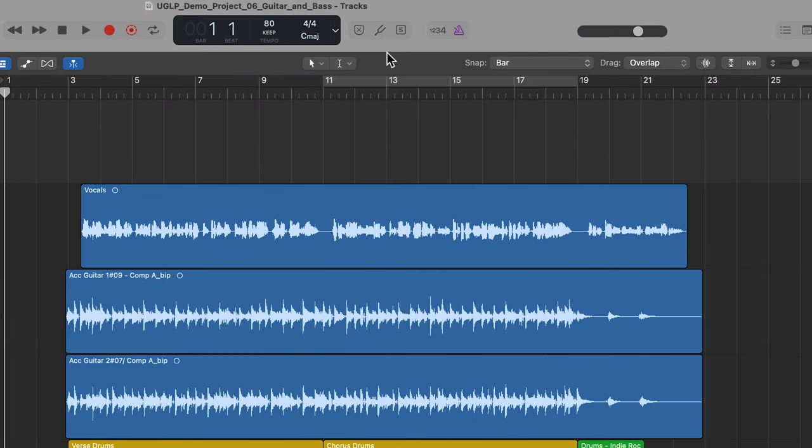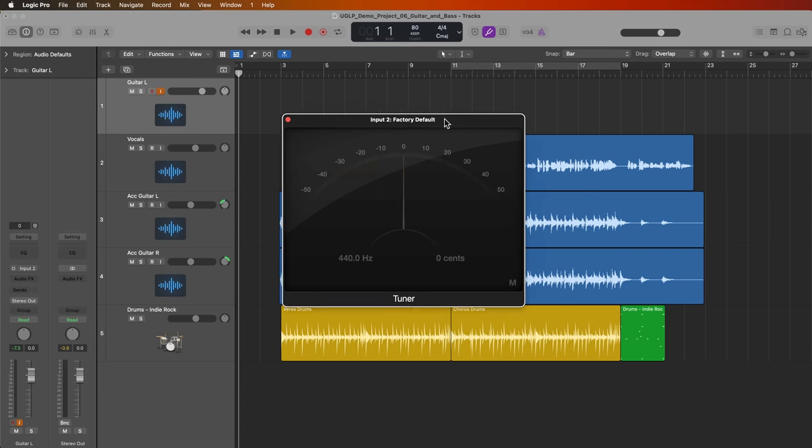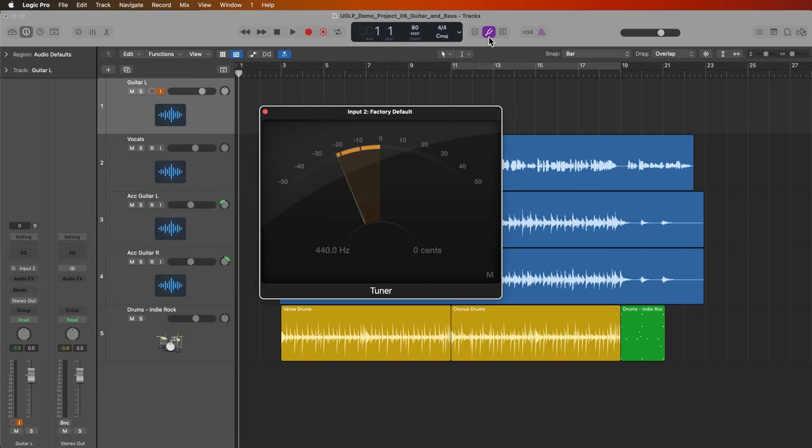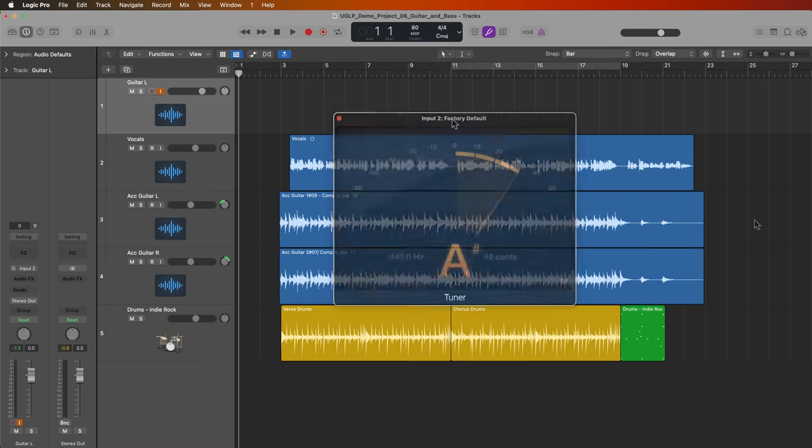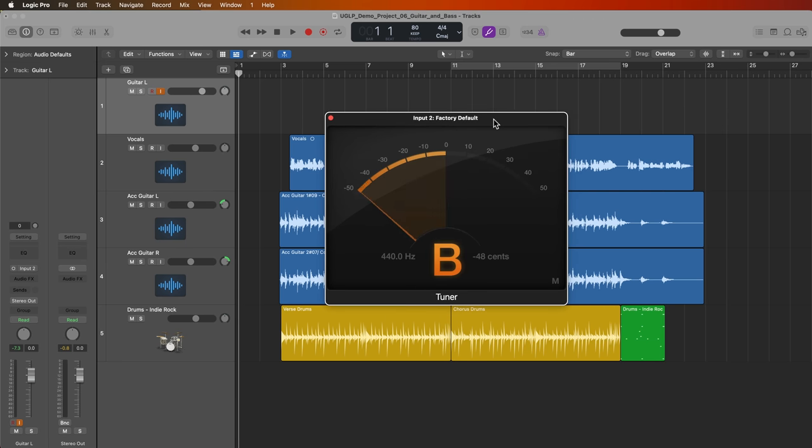So I'm going to click here to bring up the tuner. This is an integrated tuner that's in Logic. And if you don't see it right here in the control bar, you can simply right-click or control-click here, go to Customize Control Bar and Display, and then under Modes and Functions, make sure that the tuner is shown. So I'll go ahead and pull up the tuner again, and I'm going to tune up my guitar. I'm just using standard tuning for this, since the acoustic was in standard tuning as well.